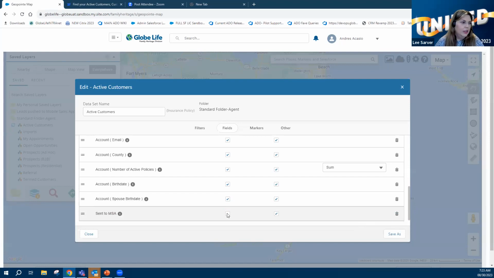So I kind of cleaned up. I do want to see if I sent it to MSA though. So I cleaned up this list, but there's stuff missing, right? I want to see what benefit level they have. You know, I need more information.